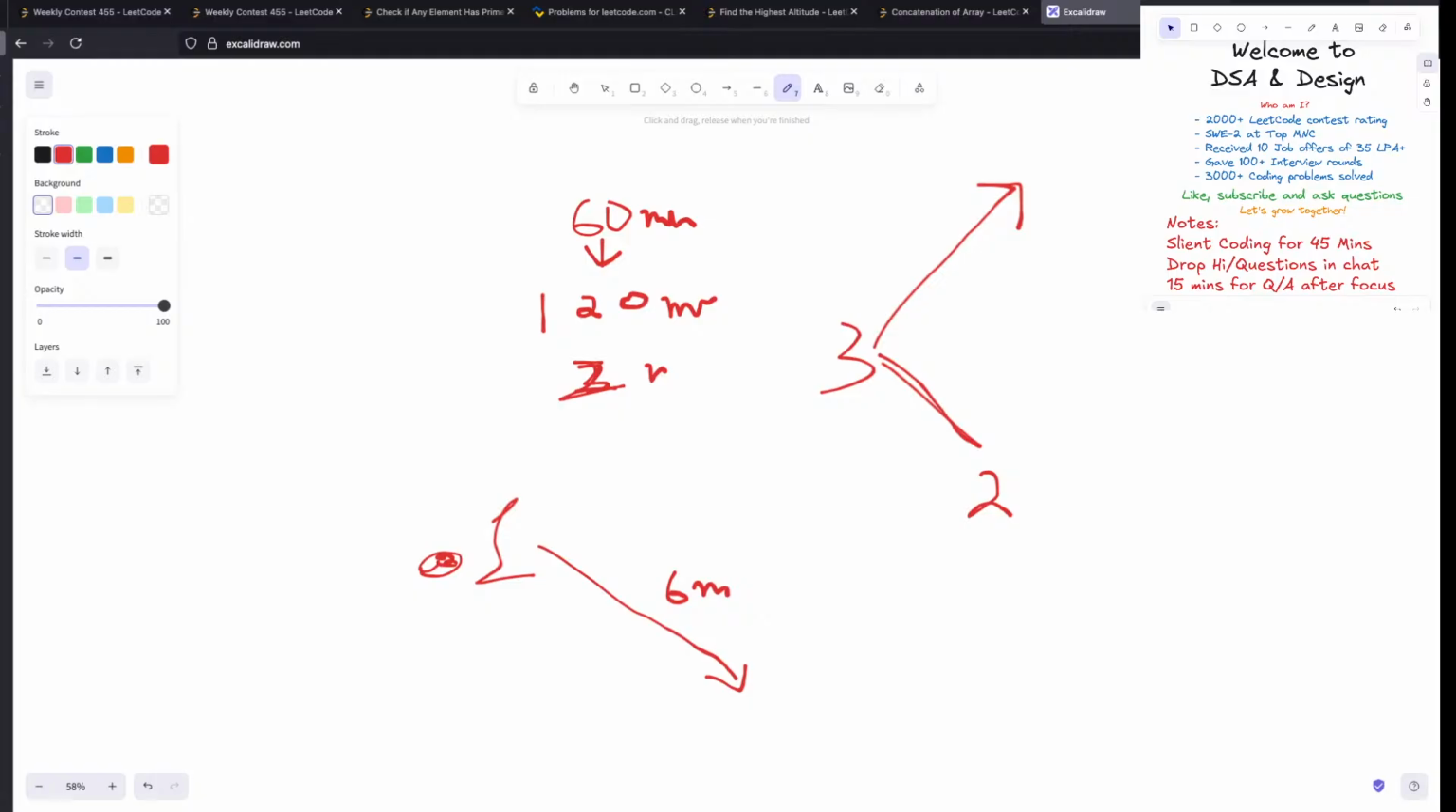Yeah. That's a good aim, right? So target Guardian level on LeetCode. That's good.